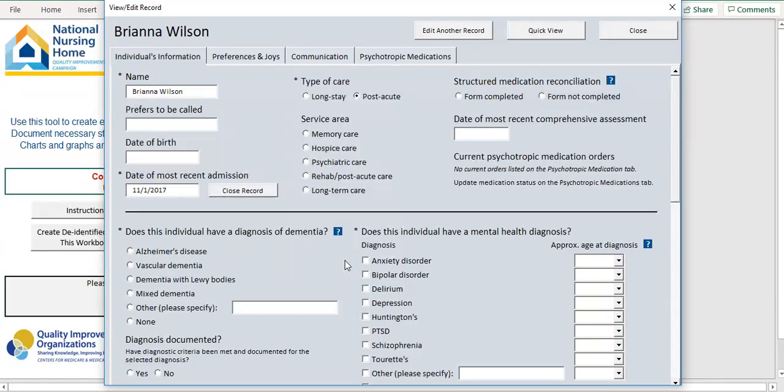If you like, you may stop here and enter just that much information: name, most recent admission date, and stay type for all of the residents you want to track, and then come back and complete the rest of their record. To return to the Add Individual screen, click the Edit Another Record in the upper right. I'm going to do that now so we can see how it will work.